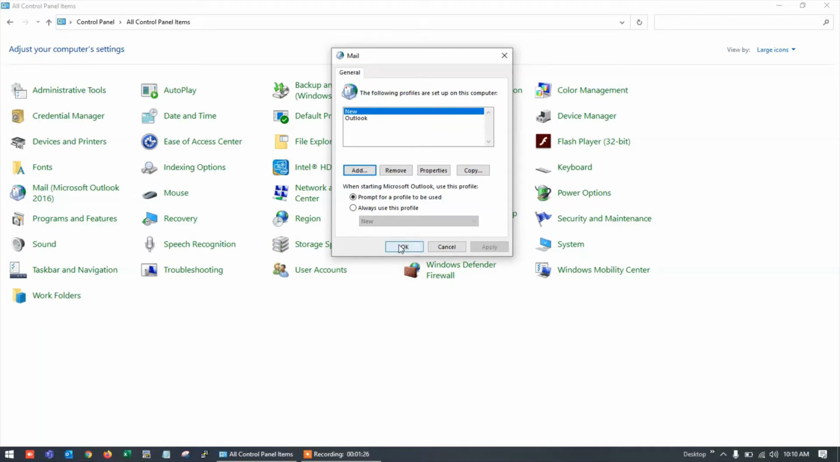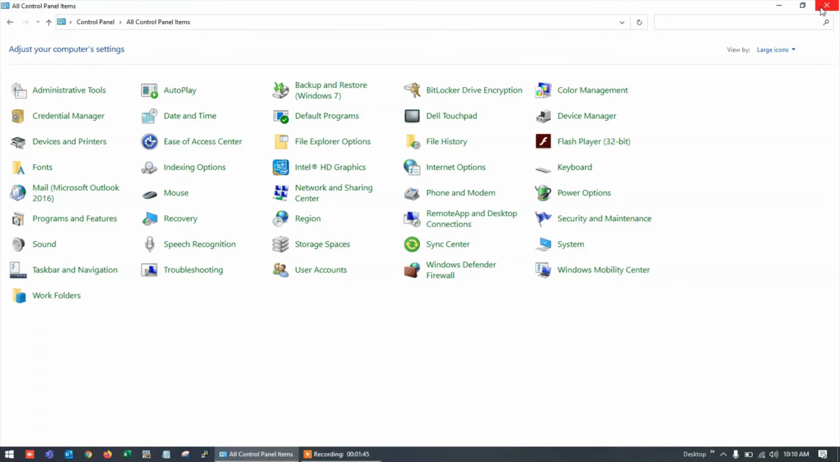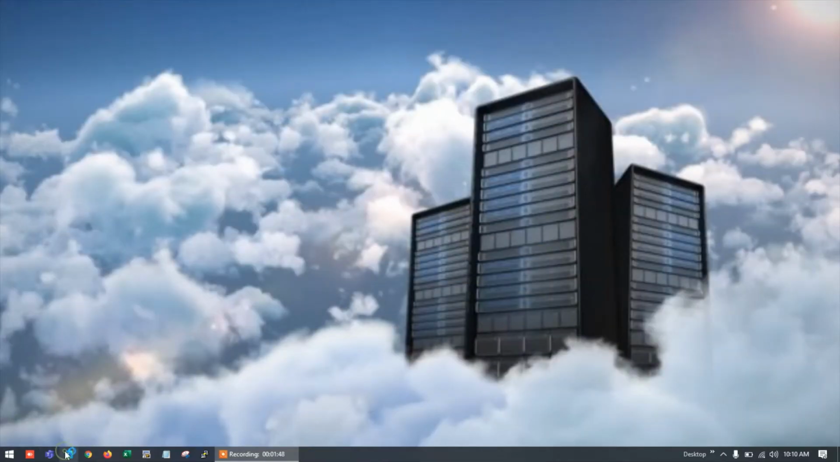Once you create a profile, simply click OK. There is an option to be prompted for the profile every time, or you can set a default profile from here, which profile it will recommend. Once you are done with this, you can close it, and when you click on Outlook, it will pop up a window asking you to choose the profile. Once you have created a profile, you have to go to Outlook for setup.